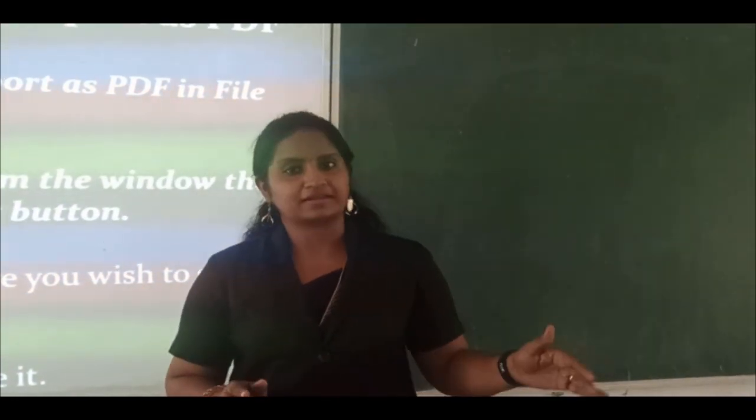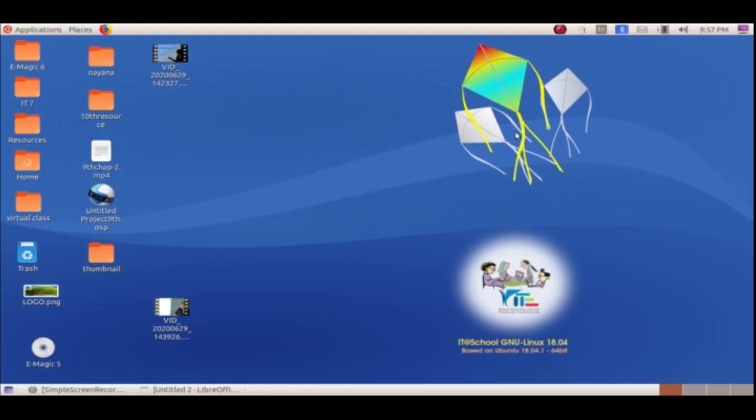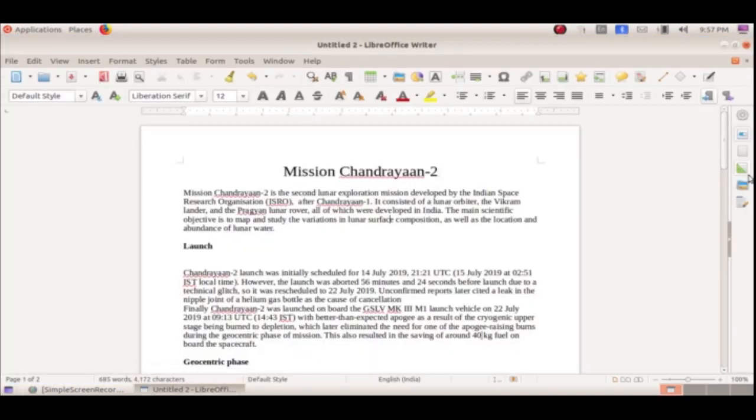Let's go to the practical session. So students, let's start our activities. Now we are going to apply the contents in a document as 2 or 3 columns. So we'll see that. I have already opened a document.